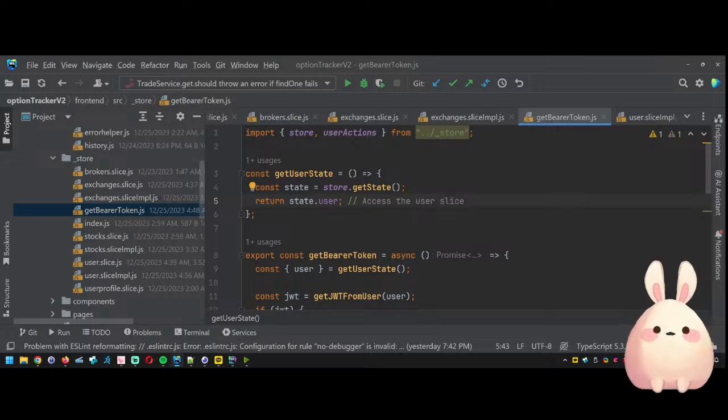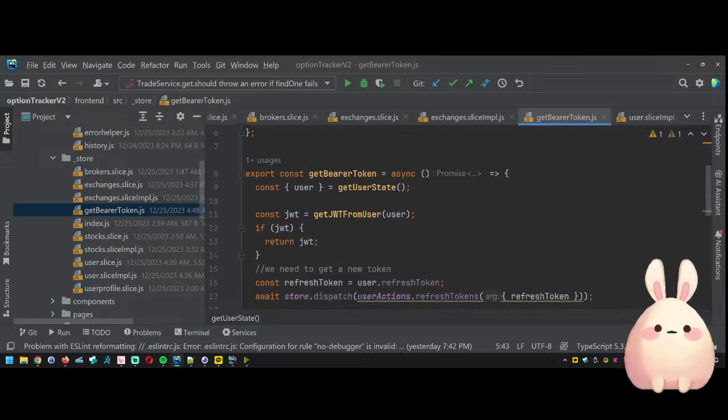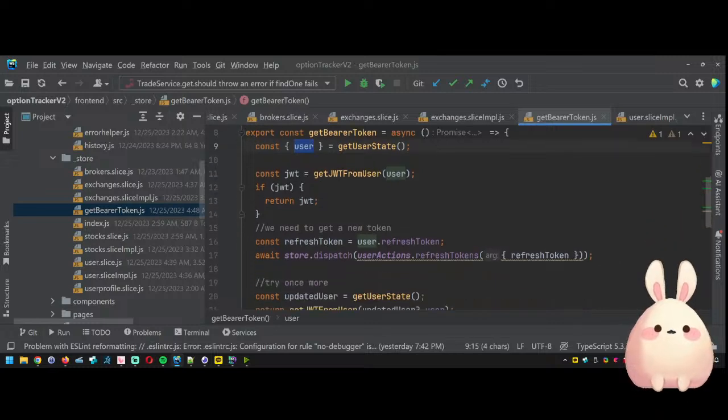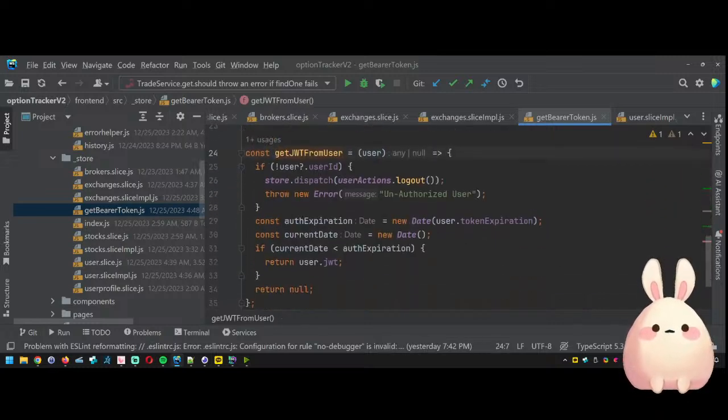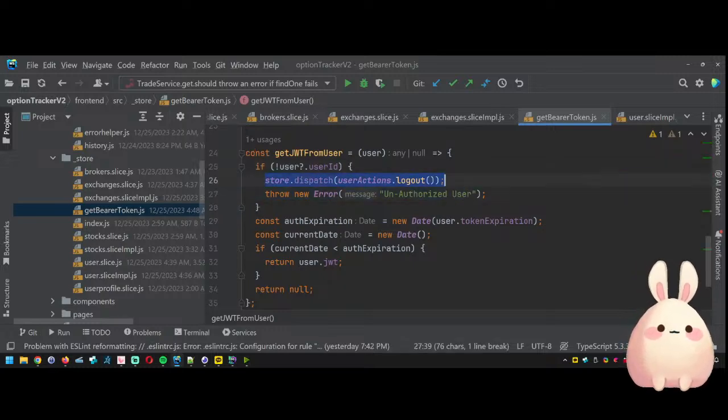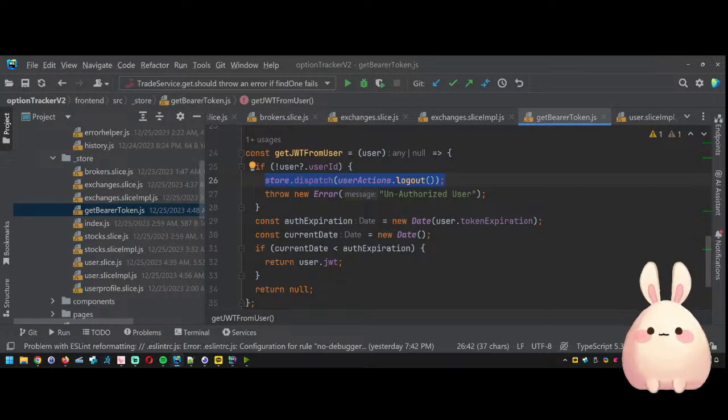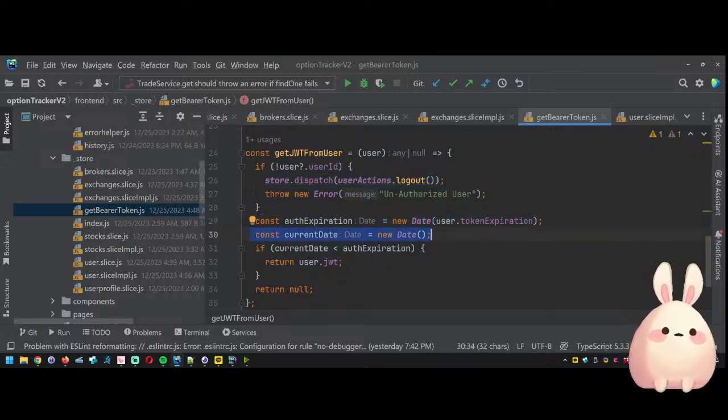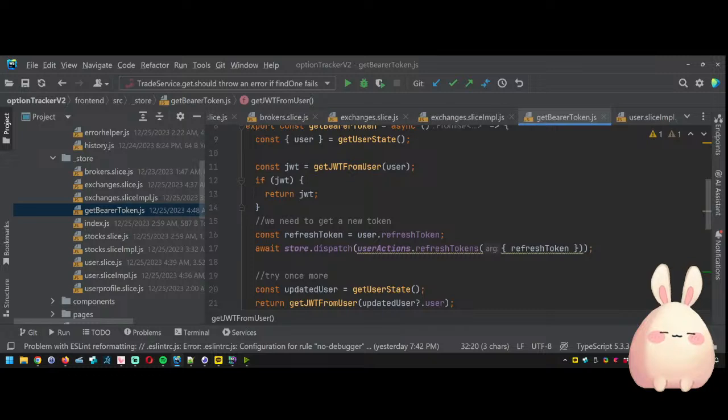So we get our user state, and we validate if there is a user. There's this function down here that says, if we don't have a user, go ahead and log out. Again, this is an example of using the existing dispatch rather than trying to create my own function that does all of that cleanup. And we're going to throw an error, unauthorized user. So if there's no user when we get here, just kick them out. And then we get the current date, we compare, and if the dates are valid, then we return the JWT, otherwise we return null.